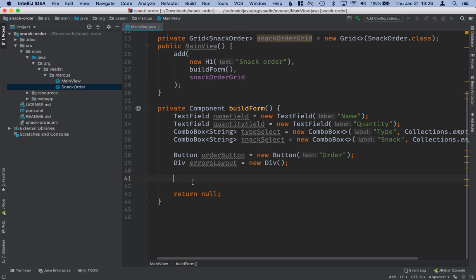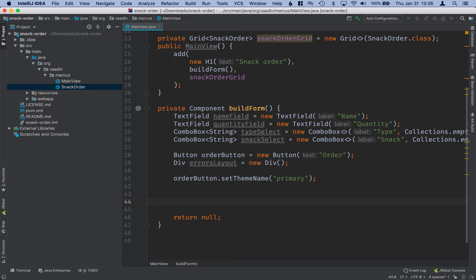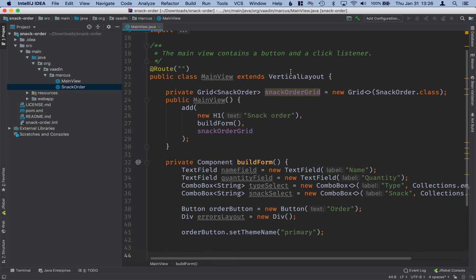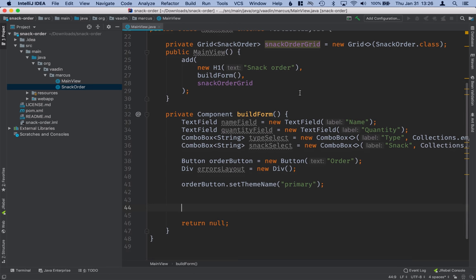Okay, with the fields created, I'm going to configure the button here. I'm going to set the theme name to primary. That way it'll stand out a little bit more, have a blue color to it. And the other thing we need to do is define how these components will get laid out. Right now, since we are in a vertical layout, if we just added everything to this vertical layout, everything would get stacked on top of each other, which is not what we want here. Instead, what we want is to have all of these fields and the button next to each other. And then we want to have that form and this errors layout stacked on top of each other.